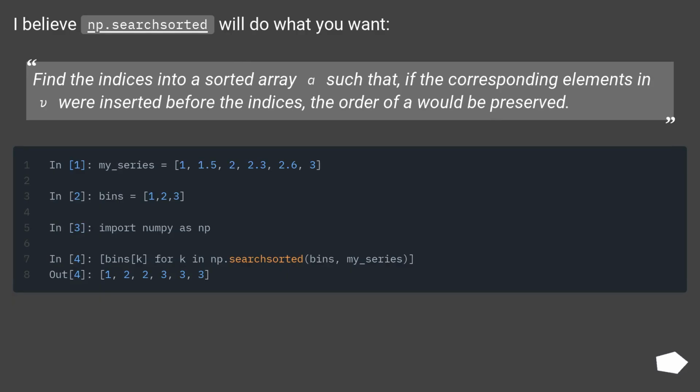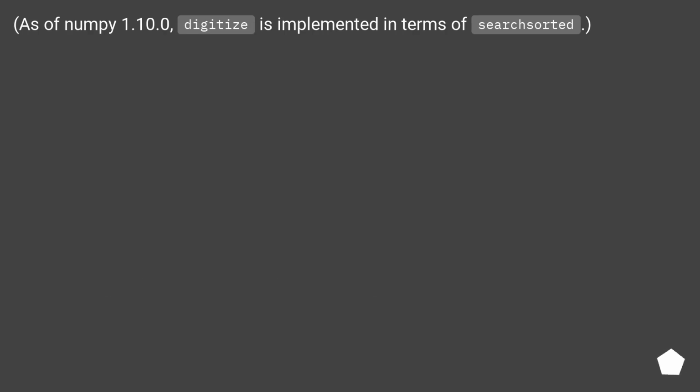I believe np.searchsorted will do what you want. Find the indices into a sorted array a such that, if the corresponding elements in v were inserted before the indices, the order of a would be preserved. As of numpy 1.10.0, digitize is implemented in terms of searchsorted.